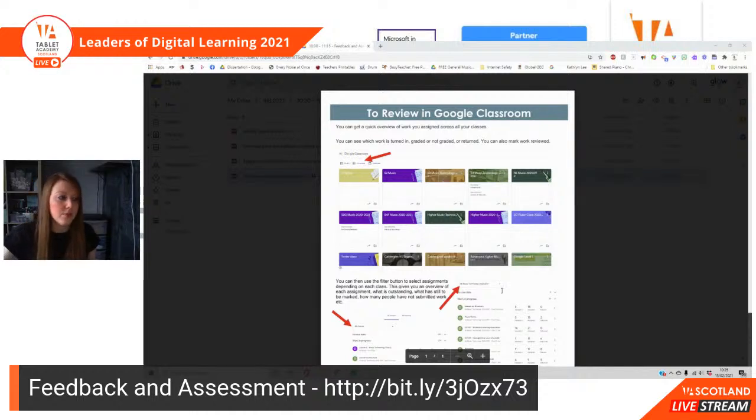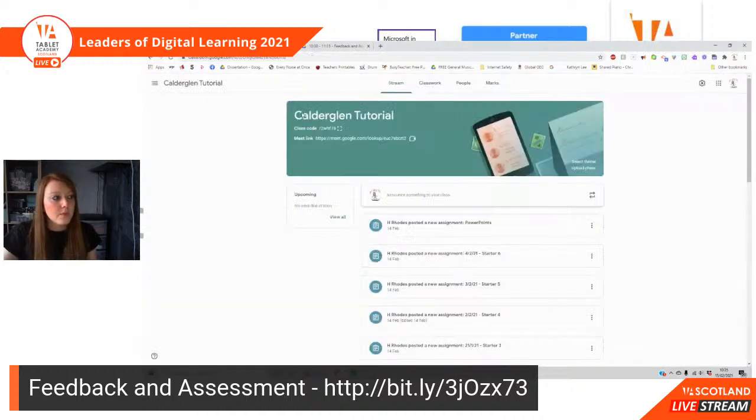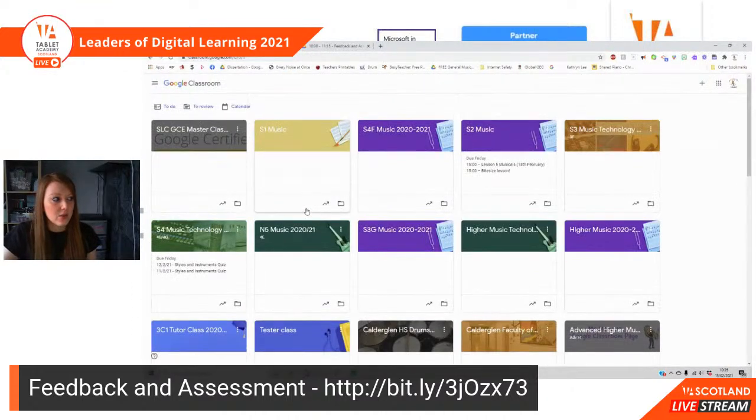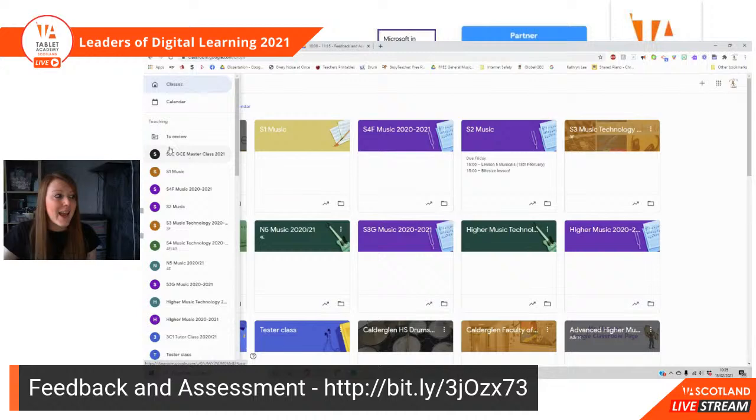Within your Google Classrooms, on your Classes tab at the very top, the To Review button is up above all the class cards. It's also in the menu. Some people like to call that the burgers or the 3 lines menu that's up at the top. In there, your To Review is also there. So either way accesses the same menu.